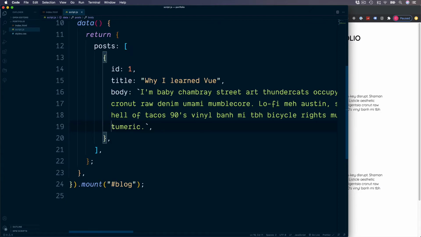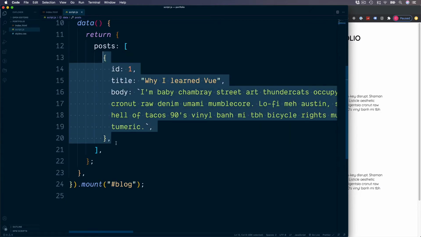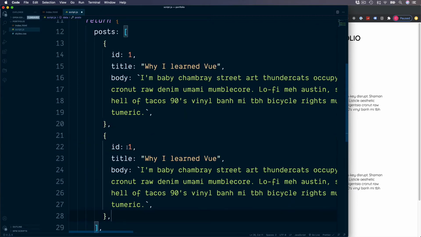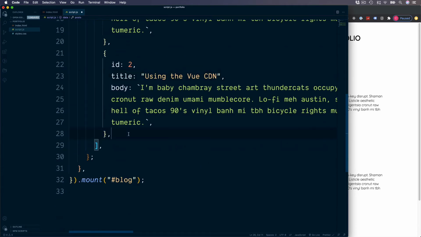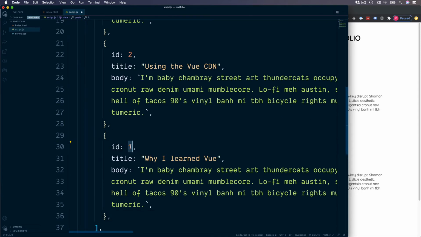So just to give us some content to work with, I'm going to copy this object and then paste this in for a second blog post. The ID of 2. Change the title. This one is going to be using the Vue CDN. And then the third one, which has the ID of 3. This one is going to be how I mastered Vue, which you can write when you've finished this course.